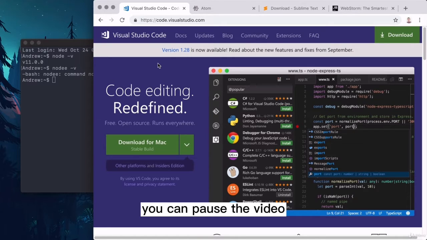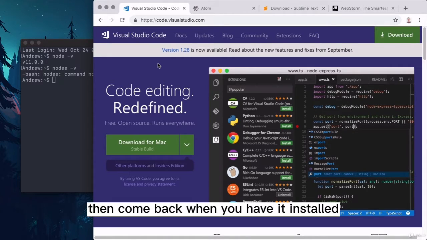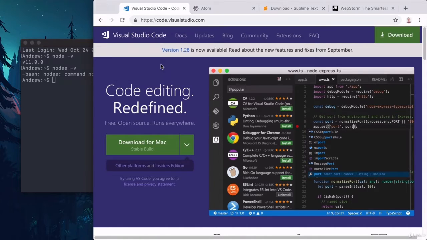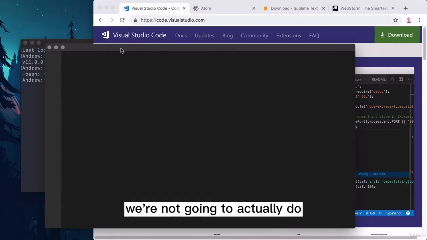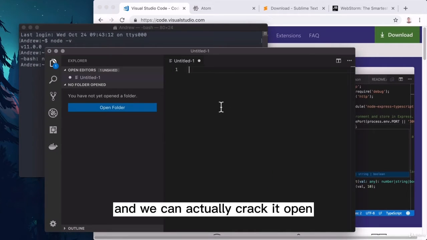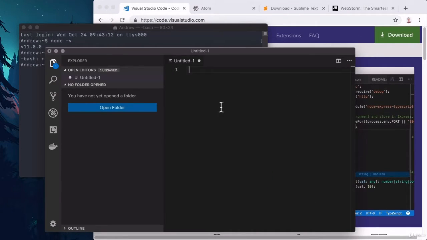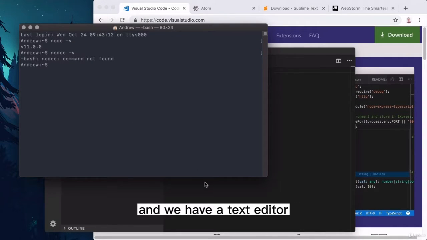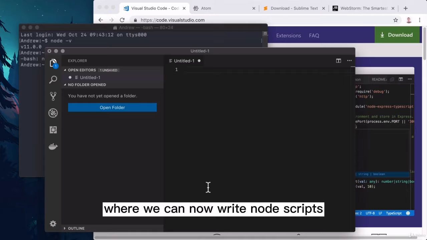You can pause the video, then come back when you have it installed, and we're going to wrap up the course by just cracking it open. So I'm going to open up Visual Studio Code from Spotlight, and right here, we're not going to actually do anything with the editor. I just want to make sure we have it installed and we can actually crack it open. So we have Node installed, we've checked that the command works, and we have a text editor where we can now write Node scripts.